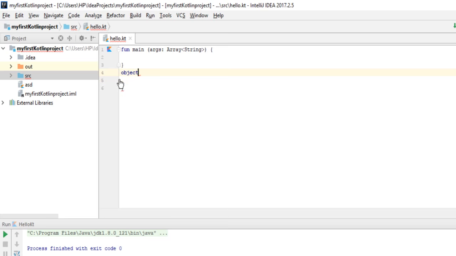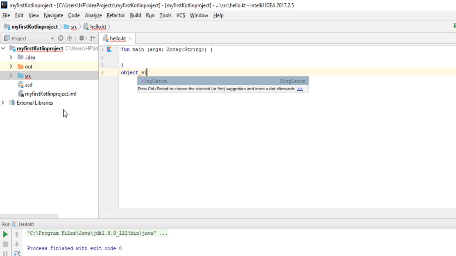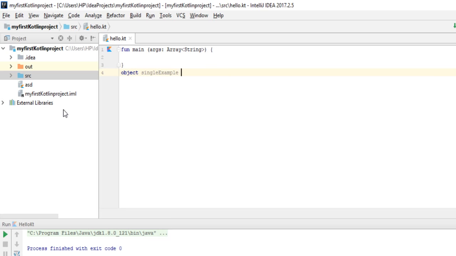So now here I have to remove this, and now I am creating a singleton example, or you can say single example. Then we will have the body of this type of class, or we can say the body of the singleton. Inside the body of the singleton you have your private or public or whatever you want, your properties and the functions. So I'm going to create a private property of integer type.